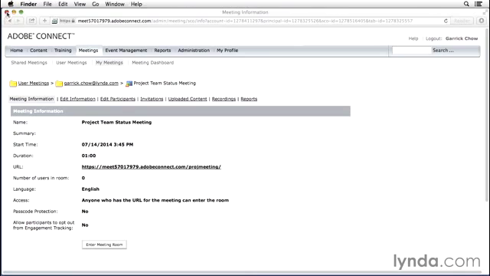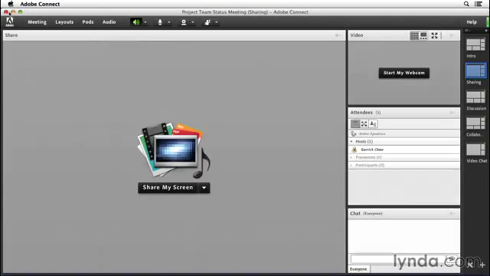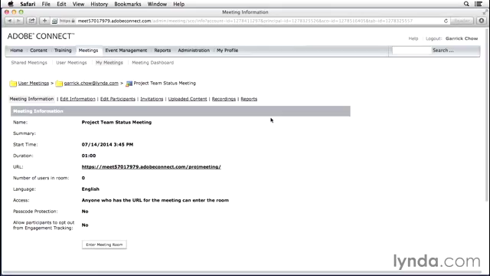So I'll close the Connect add-in. And back here in my browser, if I click that URL again, we'll briefly see the message that the add-in is installed, and then the add-in will open and display the meeting room. Now, if for some reason you want the meeting to open in the browser window, for instance, maybe you need to see the other windows on your computer, or maybe you're troubleshooting and want to keep the meeting in a browser window, there's a little bit of text you can add to the end of your meeting URL to make it open in the browser.